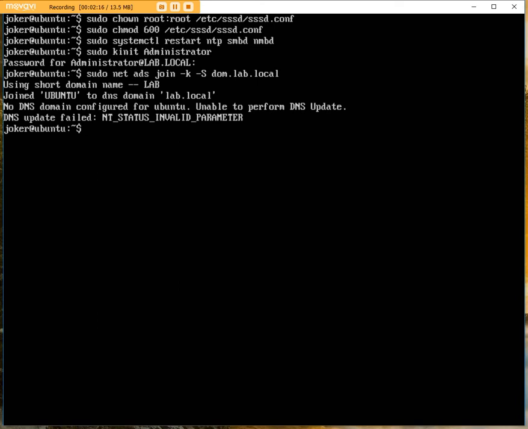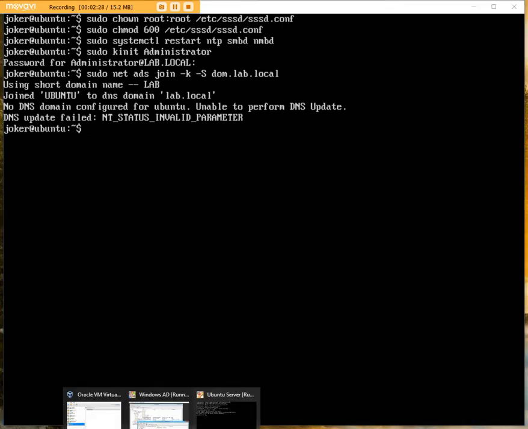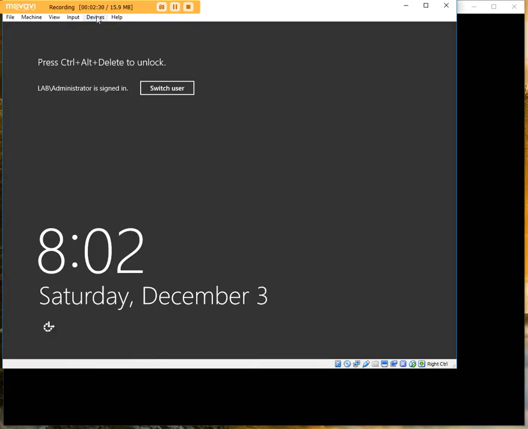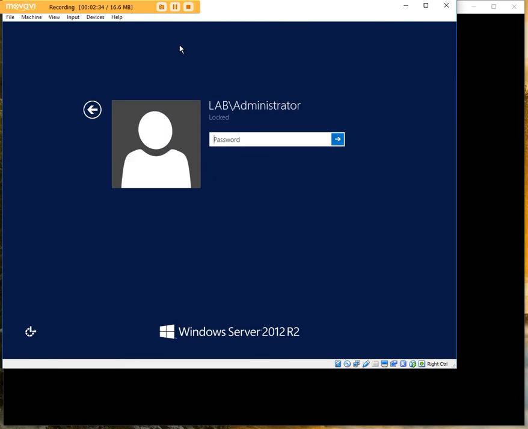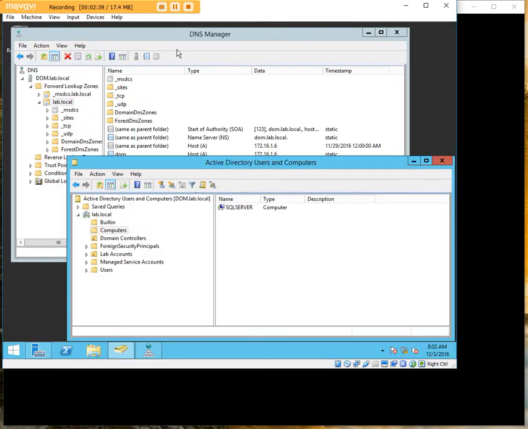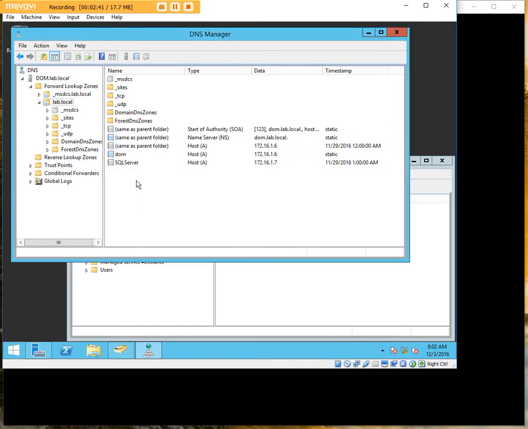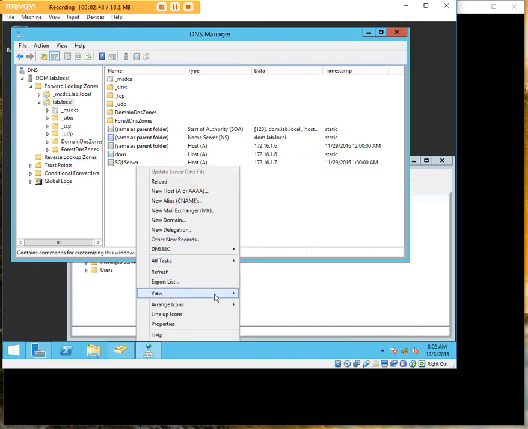It was telling me that it can't update a DNS record because I haven't created a DNS record in Active Directory for this server. So it wasn't able to update it. So I'm just going to go ahead and I'm going to quickly create one. So I'm going to go to my Windows machine. I'm going to log in. And I'm going to create a new entry.